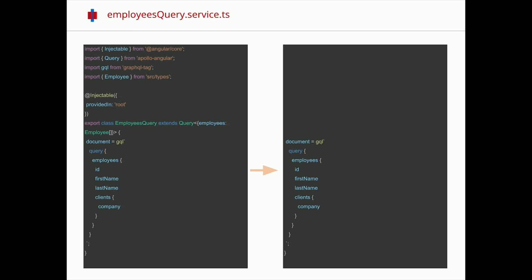This is how GraphQL requires us to define queries and mutations, and it will look just like the queries we were writing in GraphQL Playground. We state this is a query. Remember, it could also have been a mutation. We tell it to use the employees query, and we specify that we want the ID, first name, last name, and the company of the clients. That's everything for this service. Like we said, the rest of the functionality is extended through the base class, so now it's ready to go.